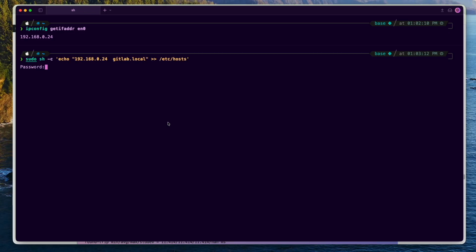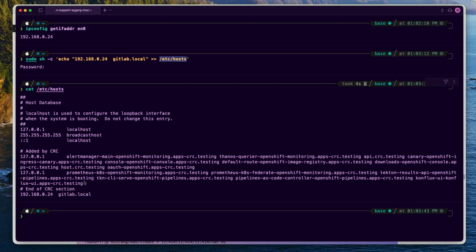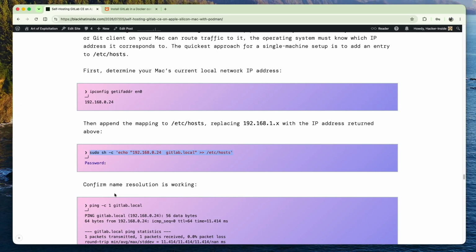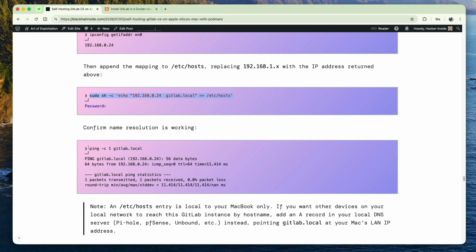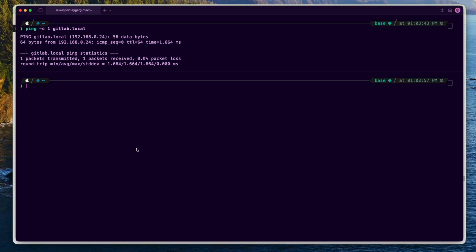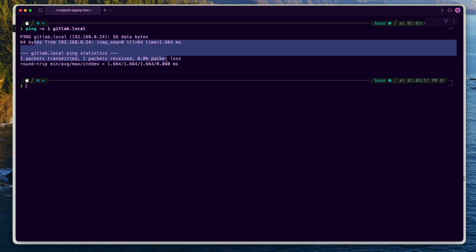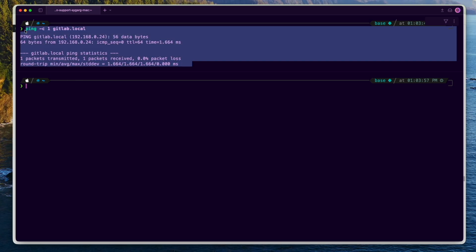And yeah, so we executed that command with sudo. It will ask for the password. And now we can verify this /etc/hosts file. So at the bottom, we can see that entry is there now. And after this, we can verify the name resolution is working or not with the ping command. So we are just sending a single packet to that hostname, and let's see whether it works or not. So yeah, we can see we got a reply. 64 bytes from that particular private IP of our machine.